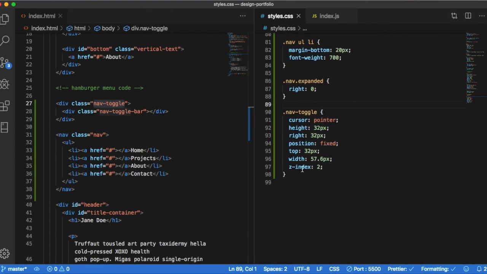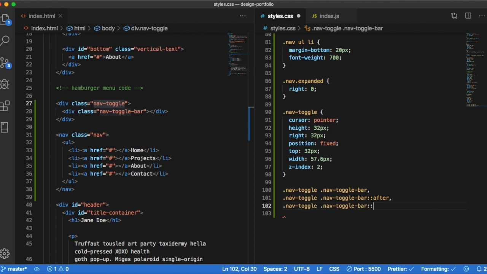So we go back into our code. In our CSS, let's select our nav toggle and our nav toggle bar. And then because we have 3 bars, we're going to select that, and then after and before. So let's get to it. Nav toggle dot nav toggle bar, and then I'm going to just copy this, put a comma, and then we're going to select it after, comma, before.